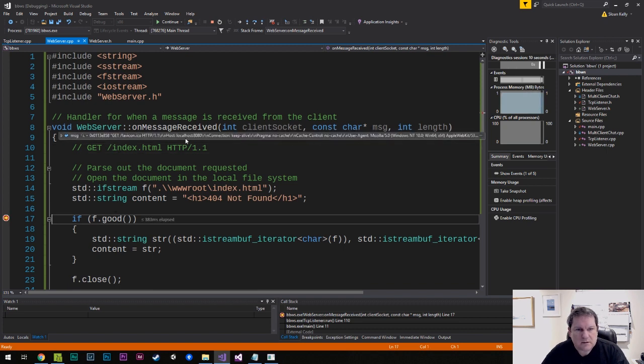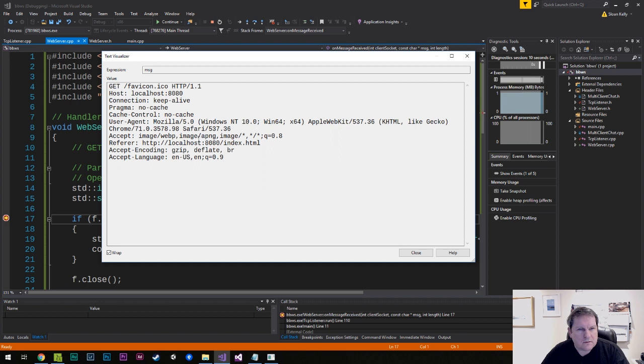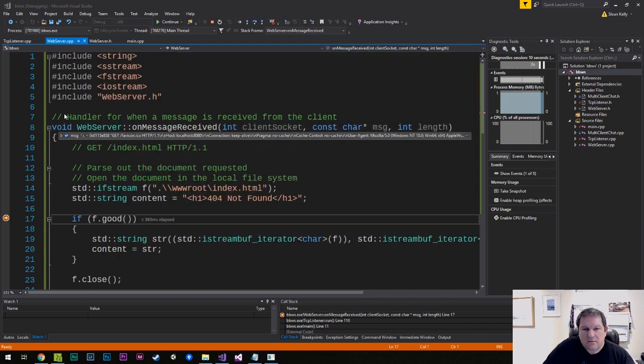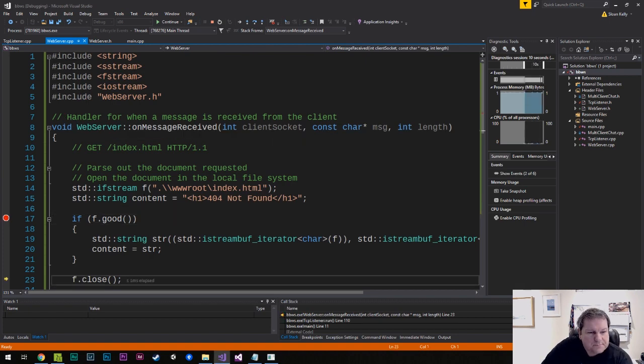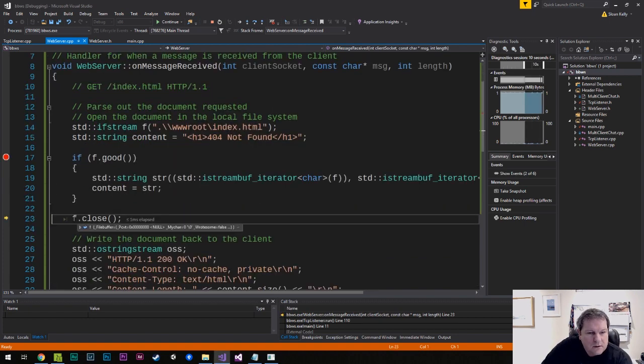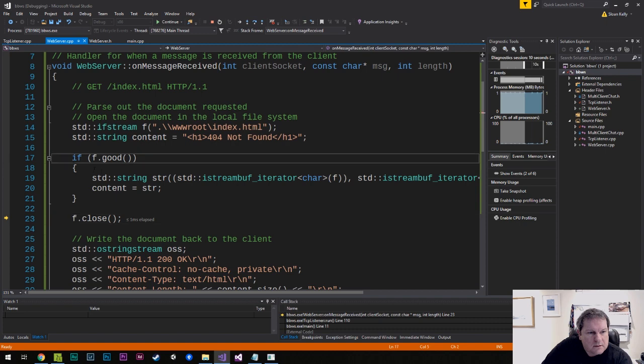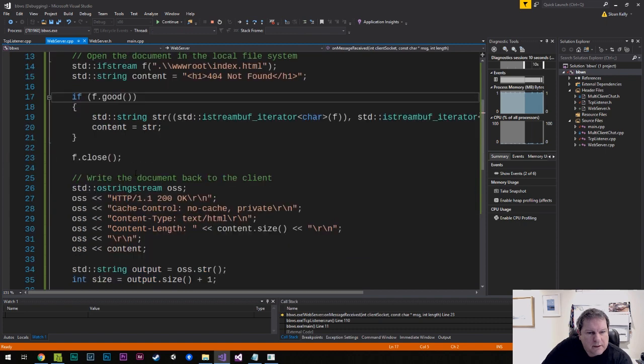So the message is, oh, favicon.ico. Oh, that's interesting. So it always goes and tries to get the icon. Huh. The more you know. Okay. All right. So let's go back with that.